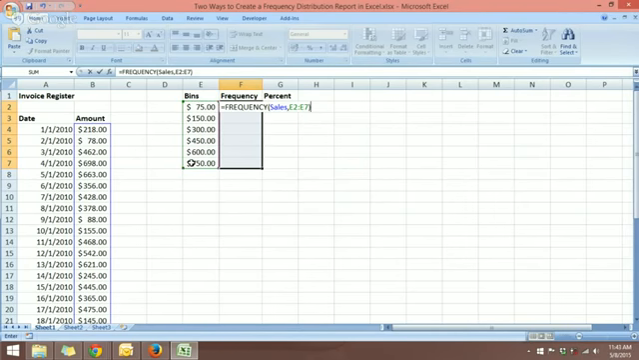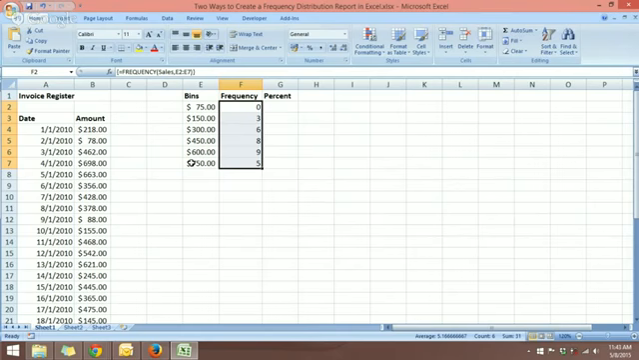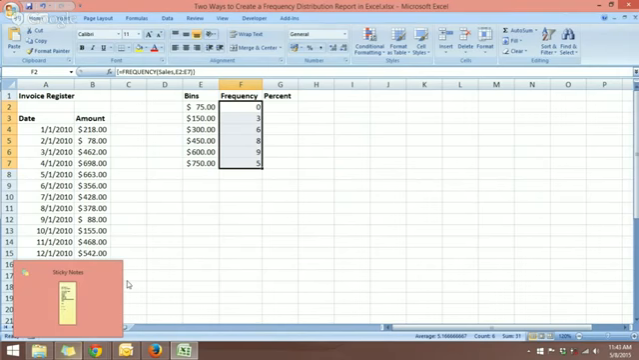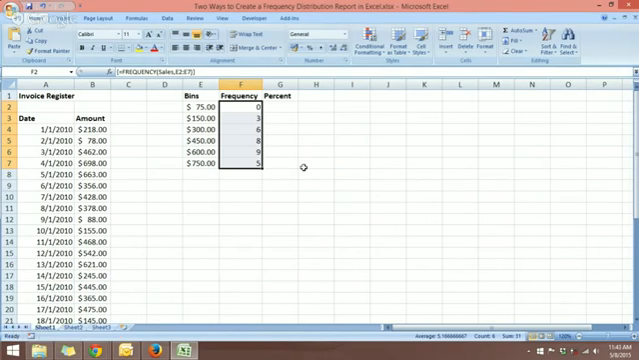Remember, this is an array formula, so to finish the formula, you cannot press Enter. You must press Ctrl+Shift+Enter. As you can see here, the most frequent occurrence for my sales has fallen in this category, 300 to 450.